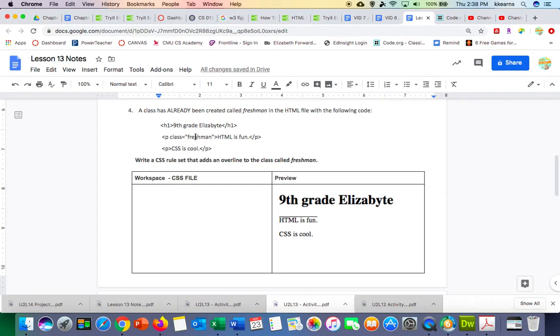So we can see here that this paragraph, HTML is fun, has been created with a class called Freshman, okay? So when we come over here to the workspace, we want to use our class called Freshman, and that's how we're going to style it. So we're going to put .freshman and then our curly brace.